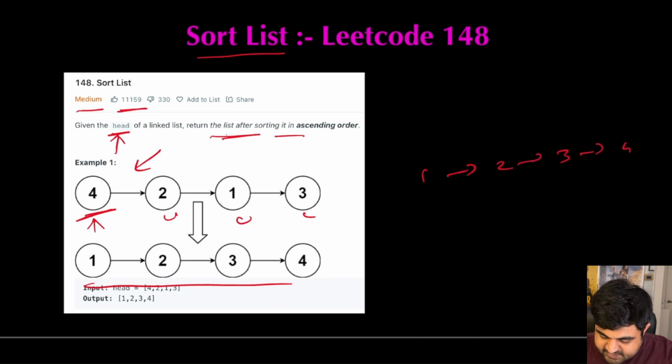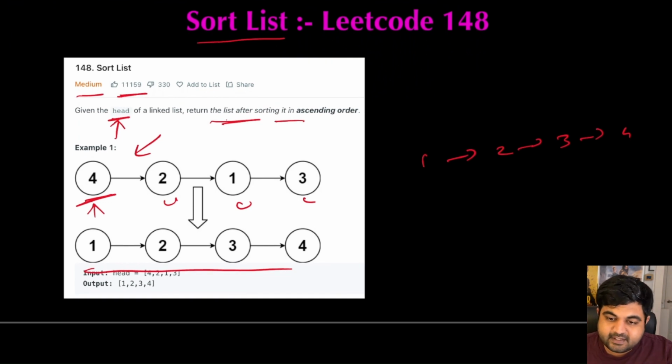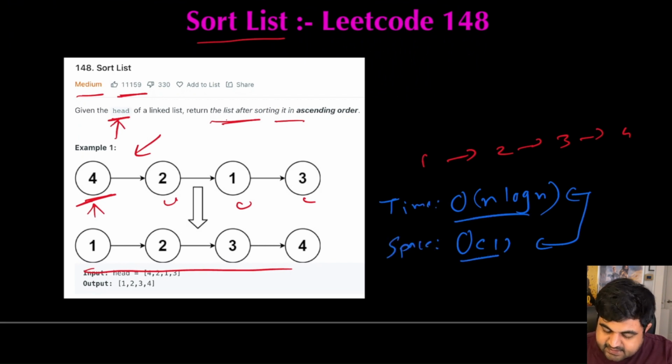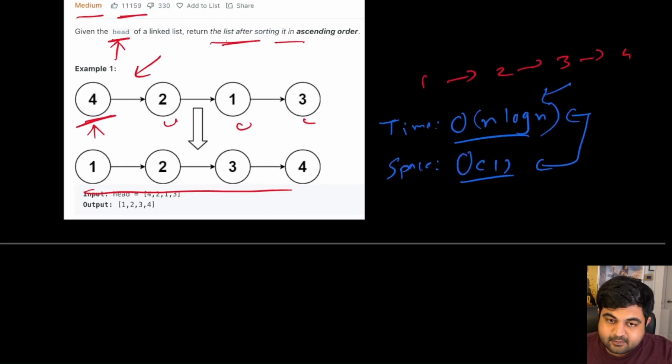Now this is not specified over here, but in the follow-up the interviewer is definitely going to ask you to solve this problem in O(n log n) time complexity and also O(1) space complexity. So this becomes a little bit tricky: how to achieve both of these in terms of time and space complexity. We will try to target these things and think about what our approach is going to be in order to solve this problem in this time complexity, and also without using any extra space.